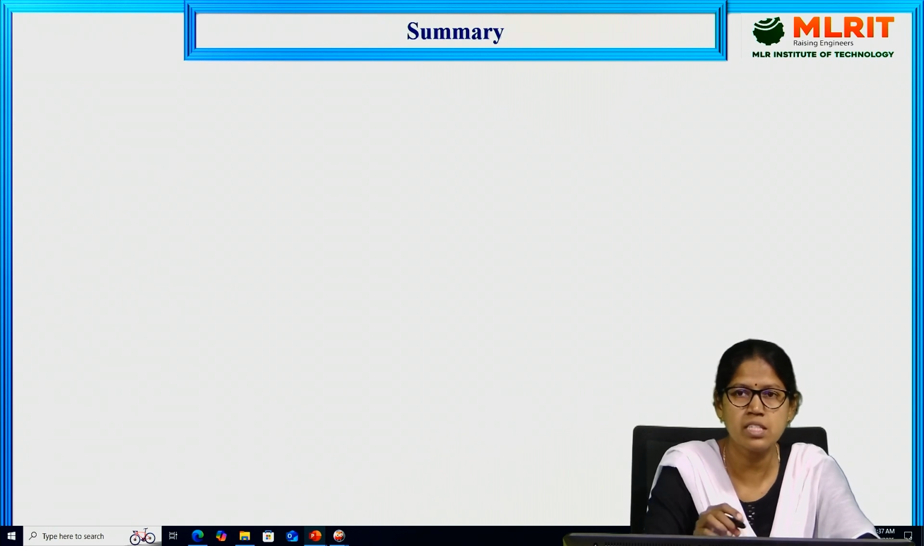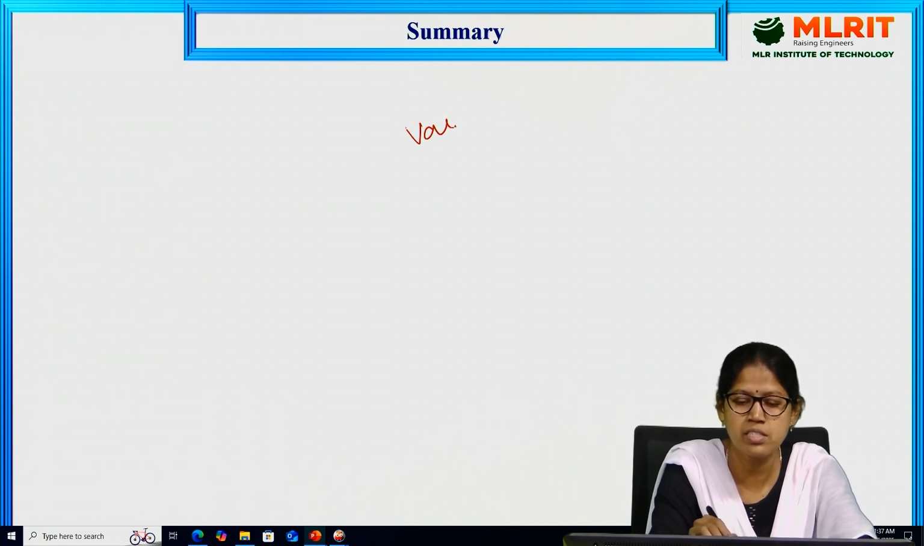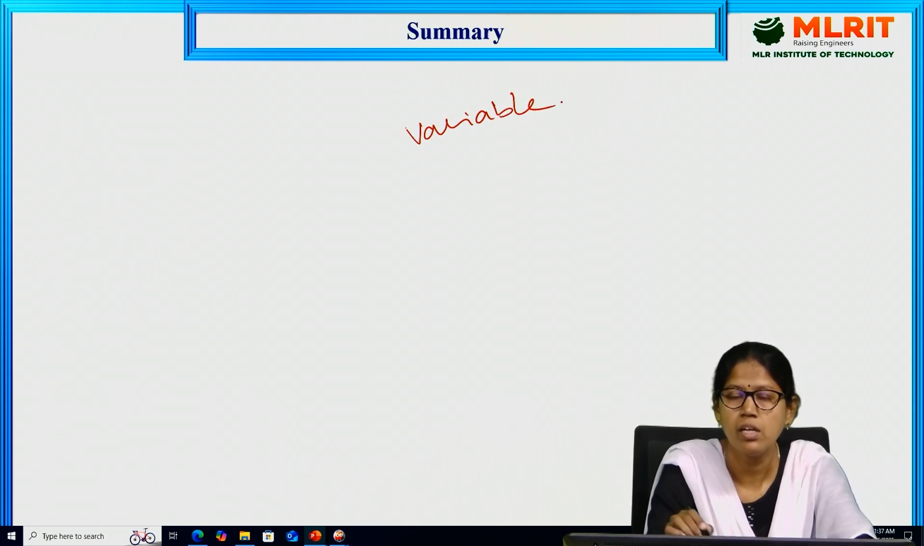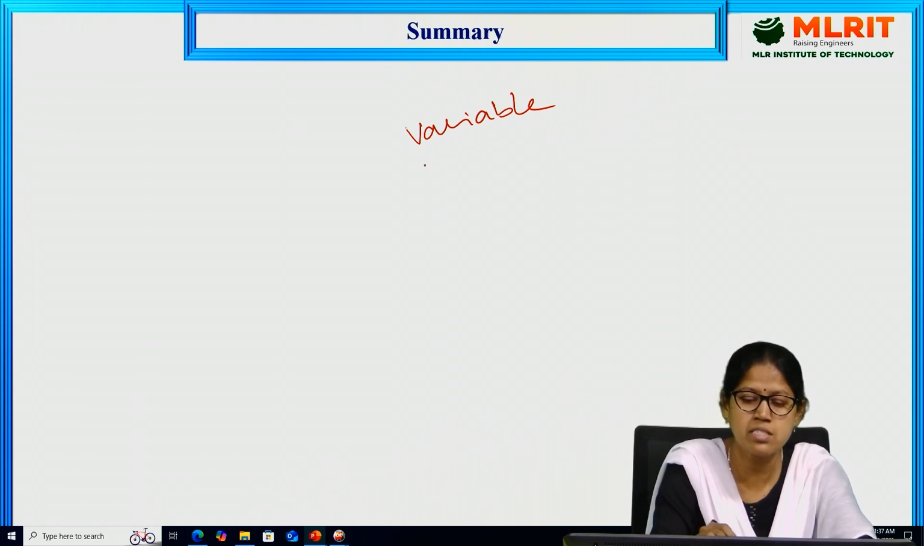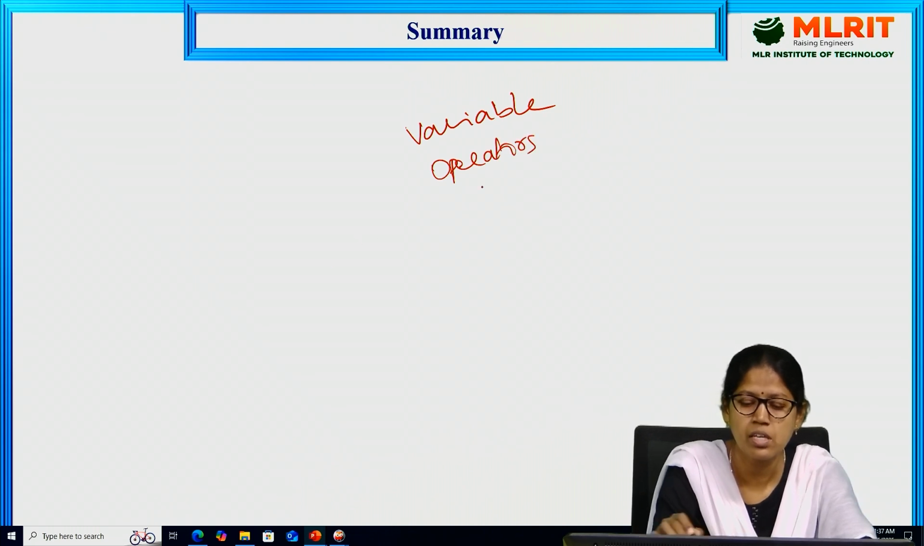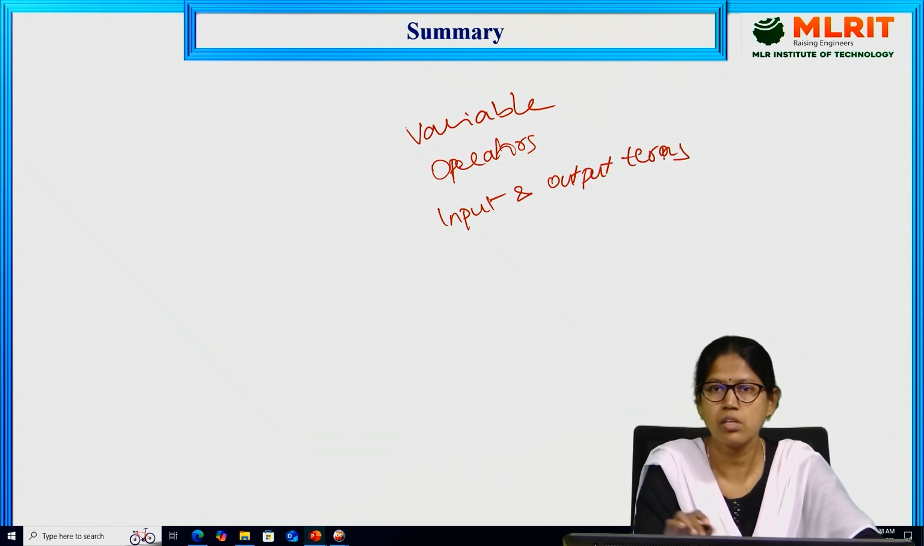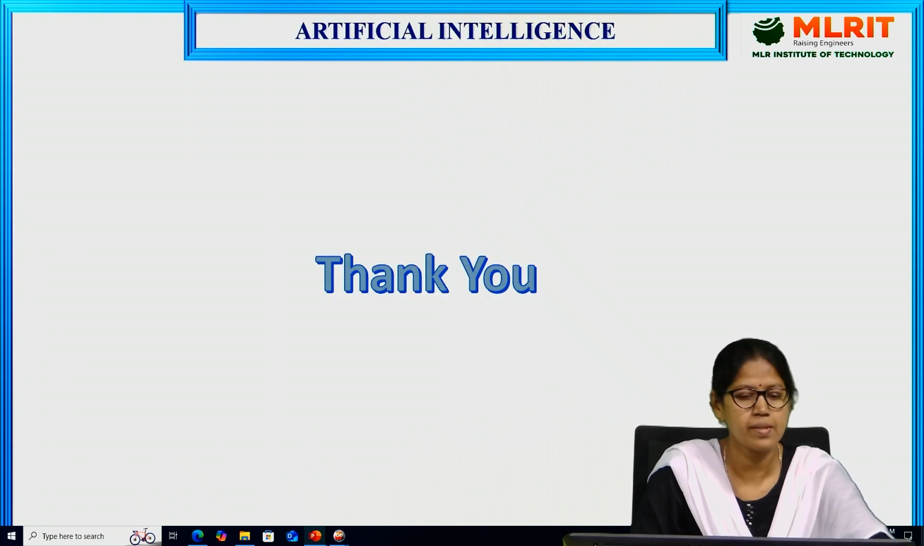So in this session we have seen variables, how they are written inside Prolog programming and how they are accessed. Next we have seen the operators, comparison operators and arithmetic operators. Next we have seen the input and output terms in Prolog. Thank you.